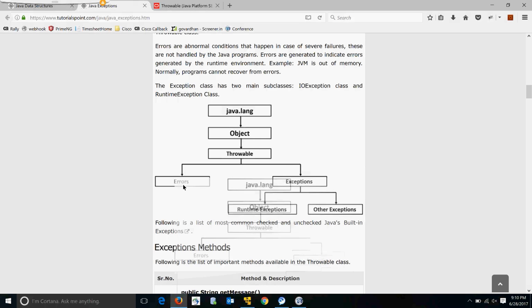So this is a rough hierarchy structure of how the exceptions are organized in Java. For any class that you write, the default parent is java.lang.Object. This is the parent class for every class in Java. So underneath you have Throwable. Underneath that you have two types: exceptions and errors.